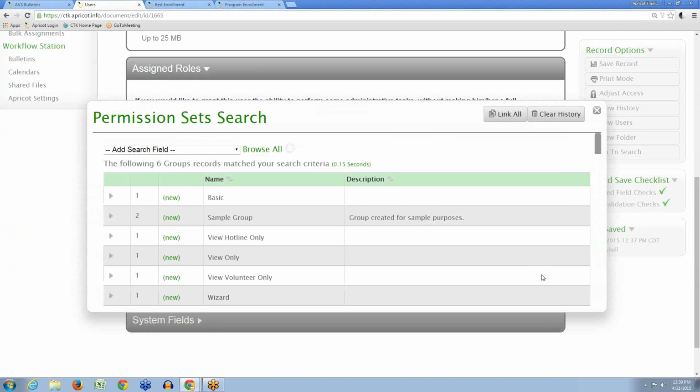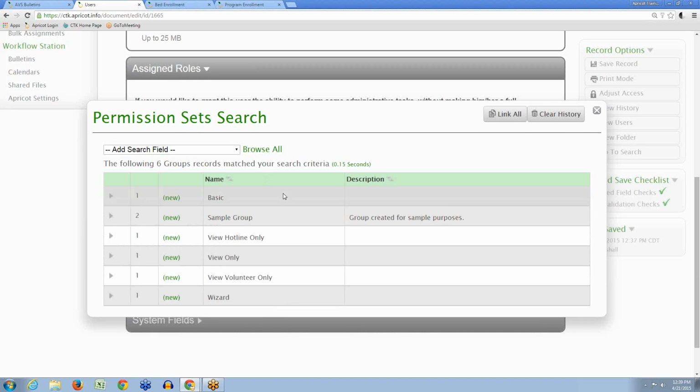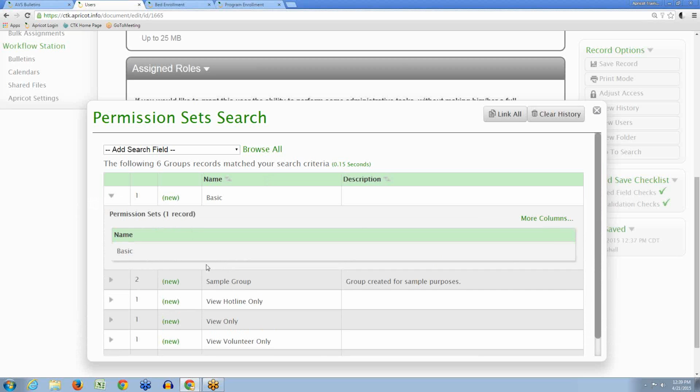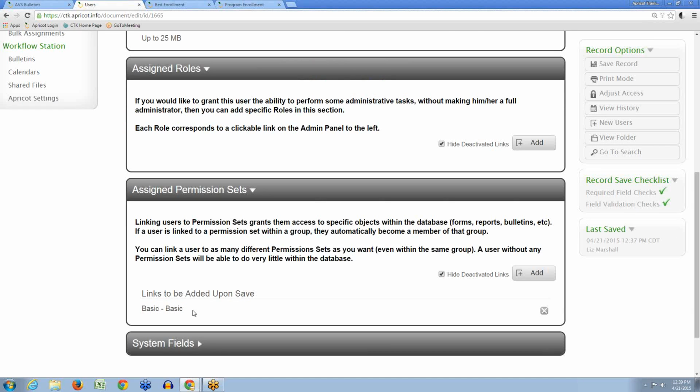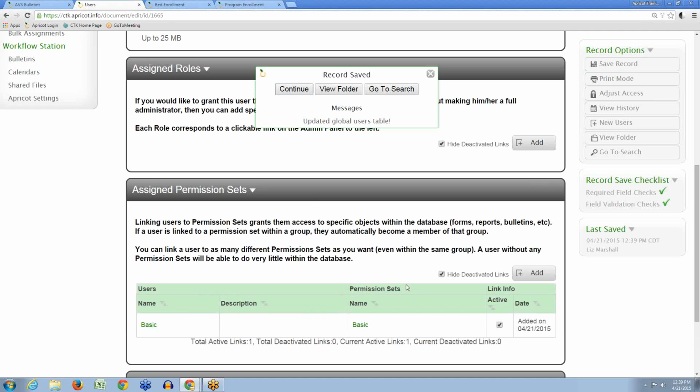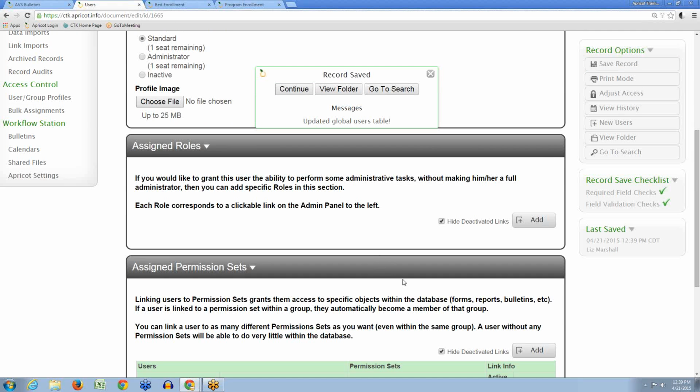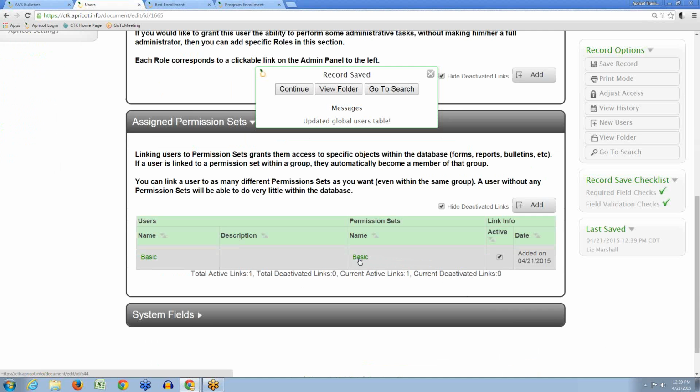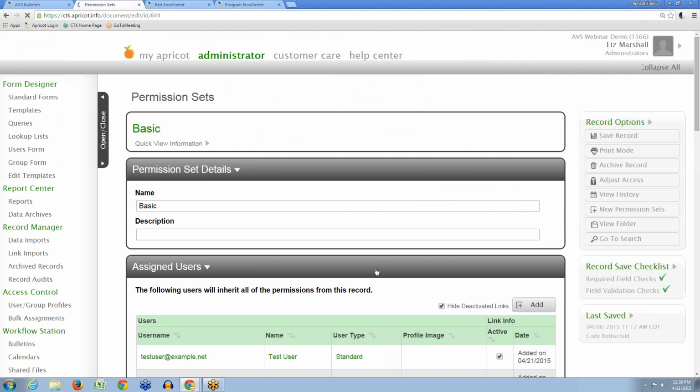Click Add. And these are permissions groups. Test user is a standard user, so I'm just going to give them basic permissions. And when you click on it, you see that it's been added. So I'm done with that. I can X out of the search window, and here is the basic permissions group. I'm going to save that record. Now if I want to see what those permissions are, I can just click into that basic permission set.